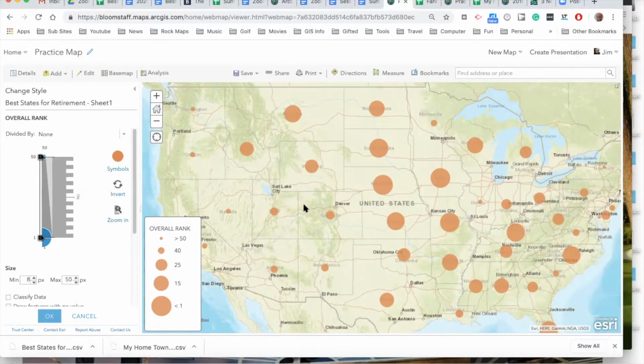Now, if this were statistics like birth rates or death rates or income or stuff like that, then the circles would have a lot more meaning, obviously, than they do just as a ranking. But I just wanted you to see the idea of what happens when you have numbers.